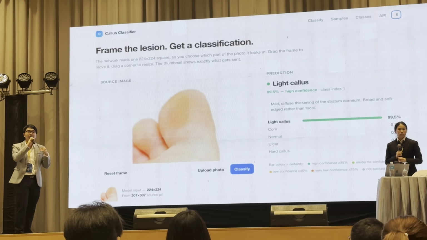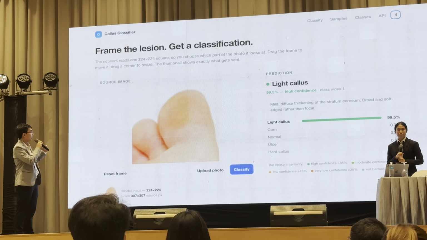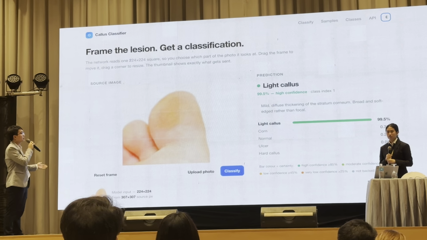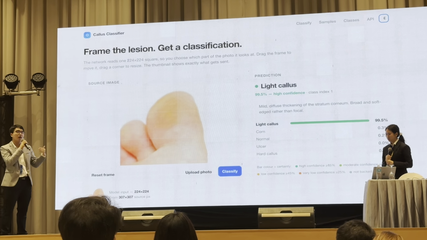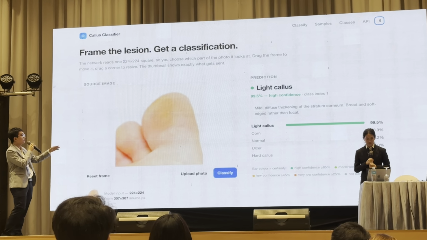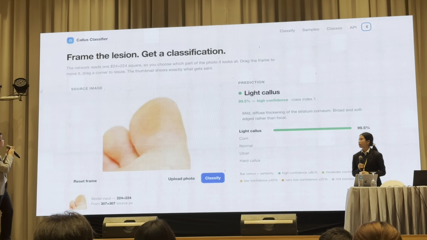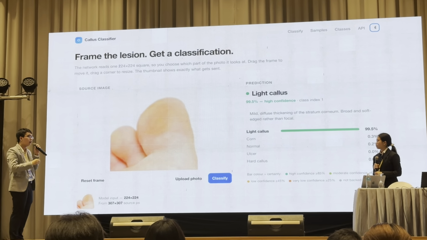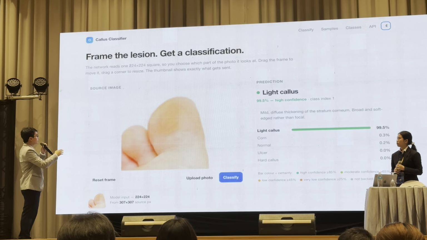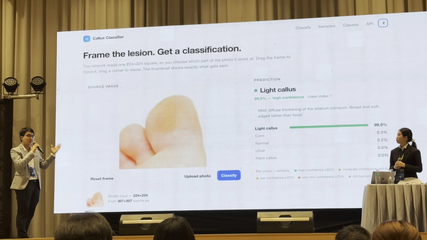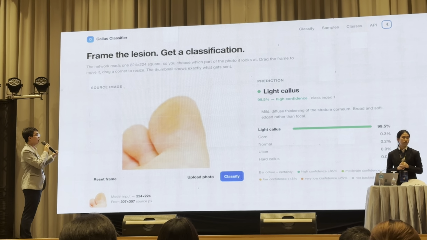We've also developed a web app using our pre-trained models so that people and patients are able to upload their images onto our website and classify them. We have samples and explanations of each and every part.